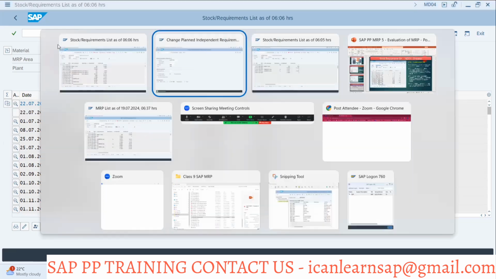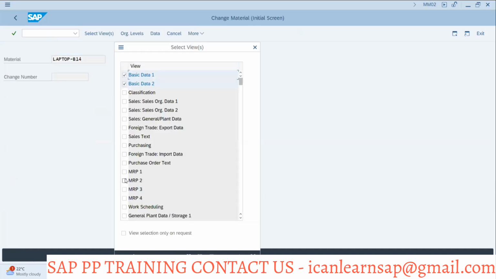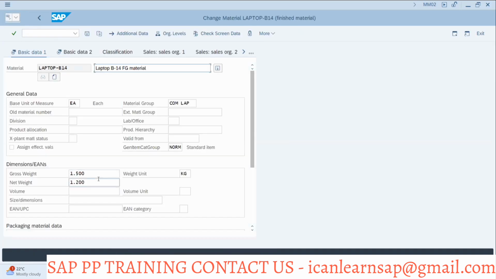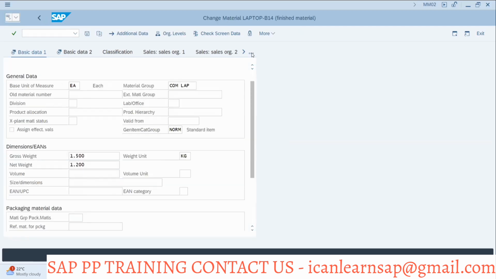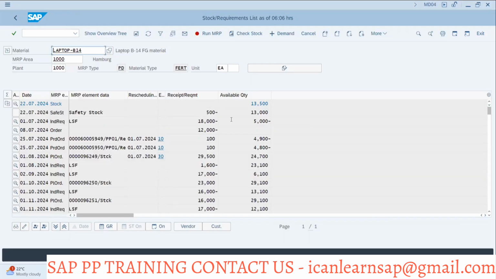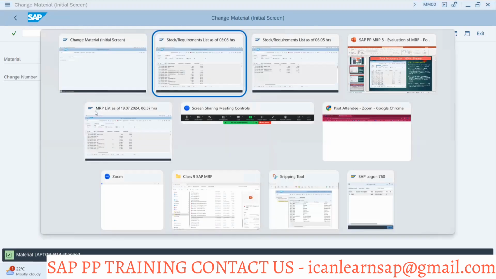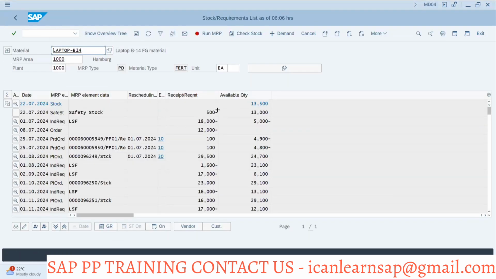Suppose I go to the material master, MM02, and change the safety stock of this material in the MRP2 view. Instead of 500, let's make it 1000 and save it. When I save these changes, see here, it updates here also and changes your calculation. The calculation has changed because earlier 13,500 was there, and here was the 500 quantity. So whatever changes you make in the system, it updates over here.